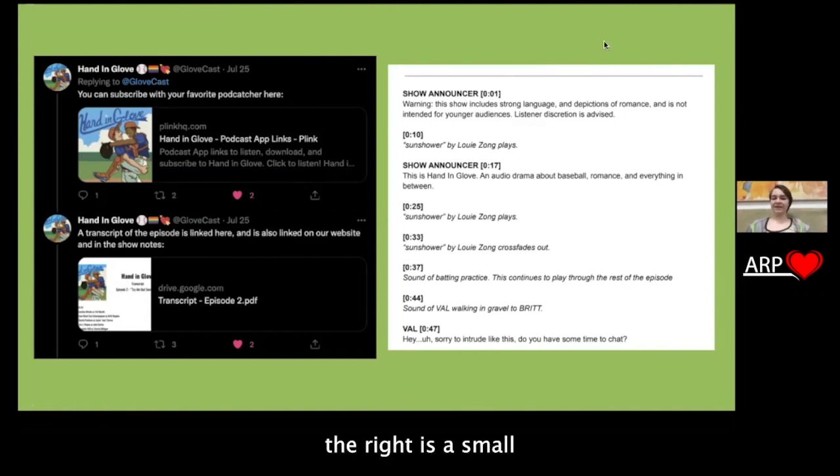To the right is a small screenshot of part of that transcript. As you can see, they've got a warning at the top. Any type of content warning or disclaimer that needs to go in can go right there at the beginning. And then there is the timestamp. So you can see that the timestamp is included for when each new sound starts. The show announcer began speaking at the first second, and then a song began playing 10 seconds in. And so you see, going through these timestamps, that tells us when the sounds start.